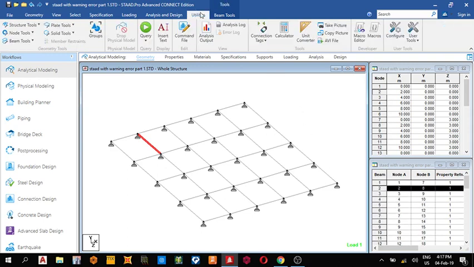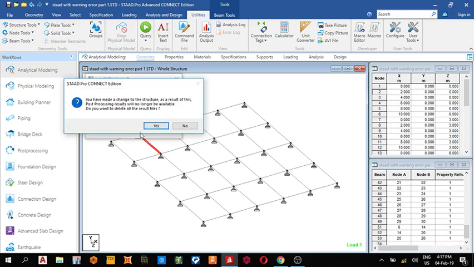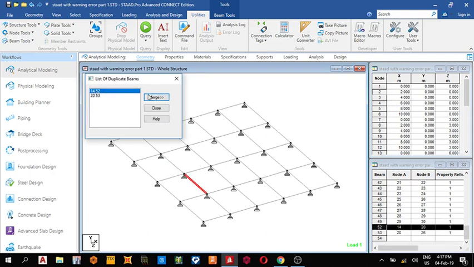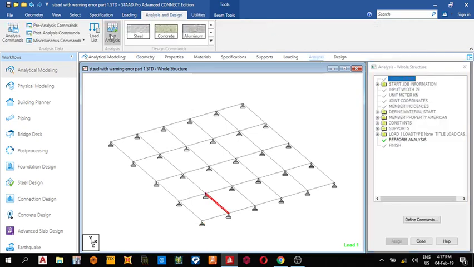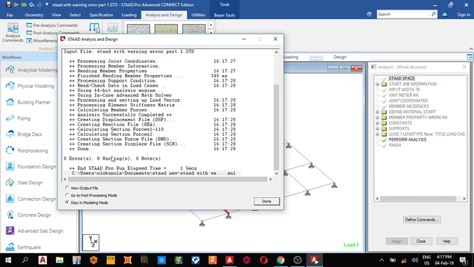So you come to your utilities, beam 2, duplicate beams. So you merge 2 and 50 together, 8 and 51 together, then this together, this together. Okay, then run the analysis again and there will be no error. Okay, so 0 errors, 0 warnings, 0 notes.